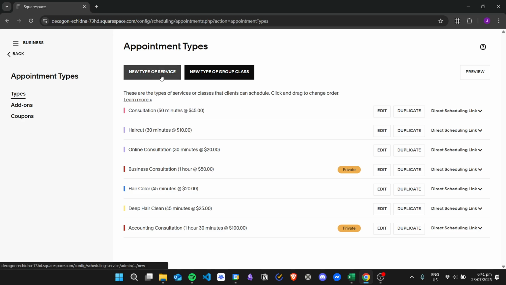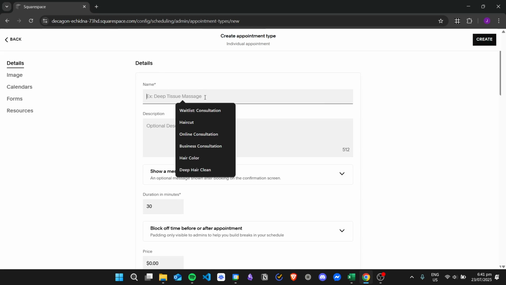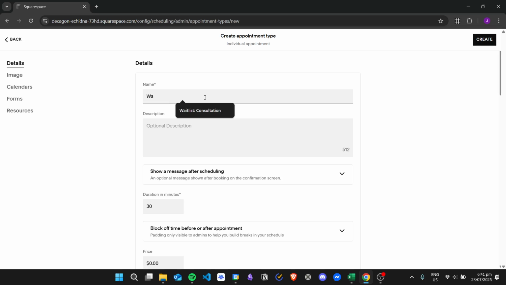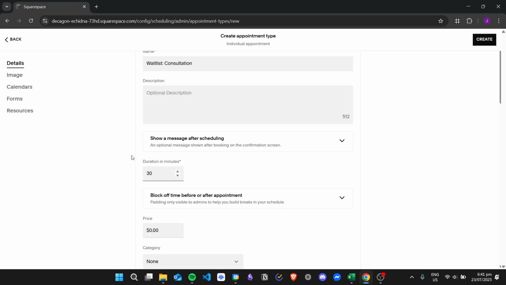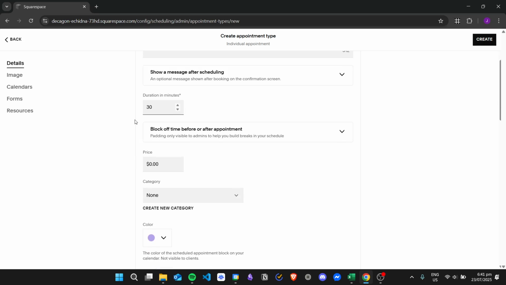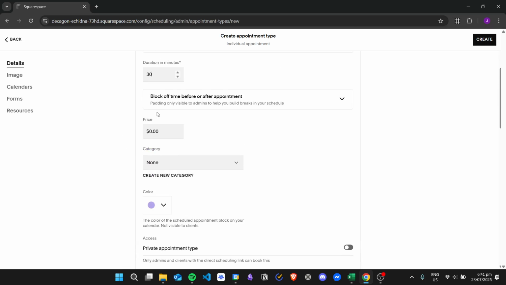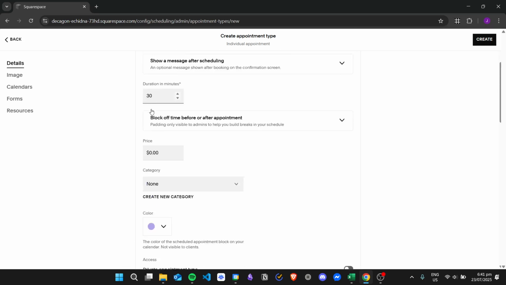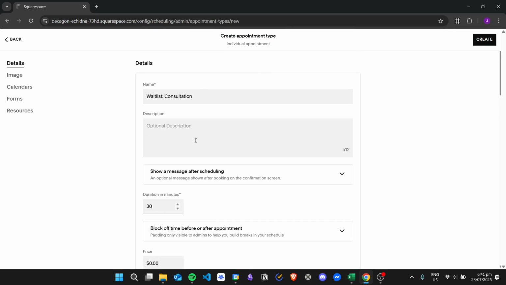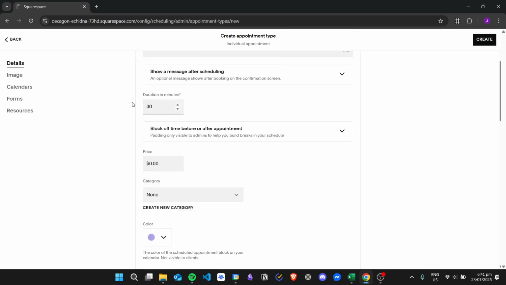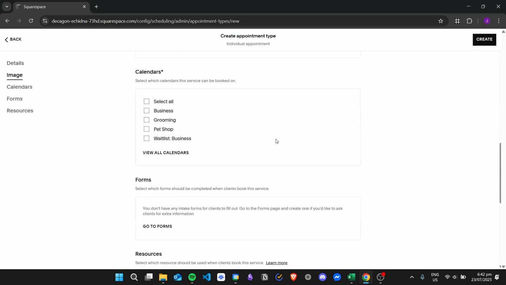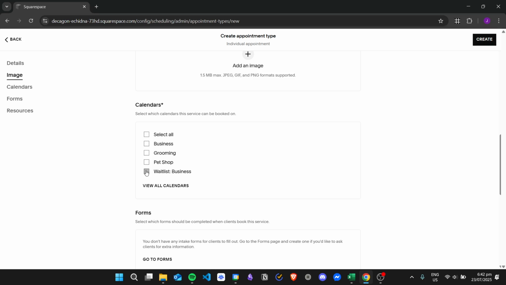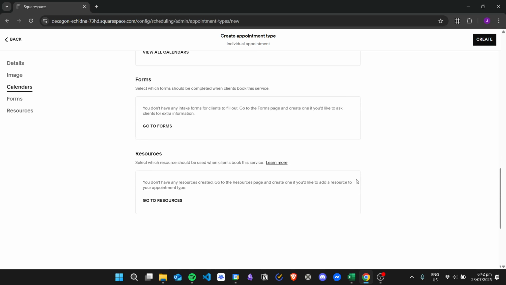So just click on new type of service, and from here I will type in waitlist for the consultation, and I'll just keep this as is at 30 minutes, and I won't edit the price since this is a request for a waitlist appointment. So I will apply this to our waitlist calendar, and then we will click on create.